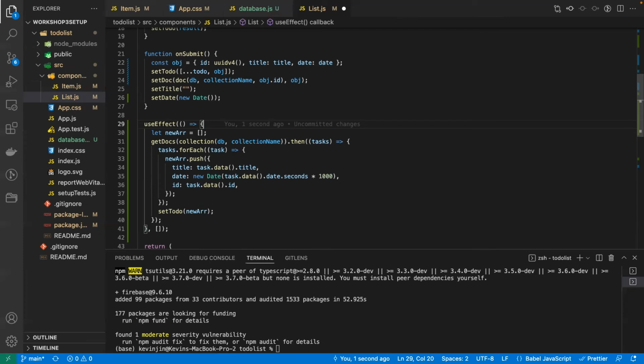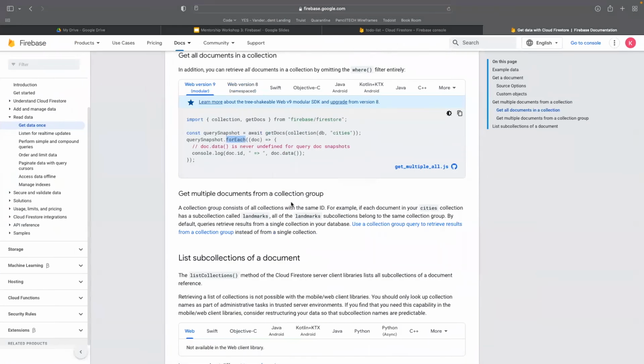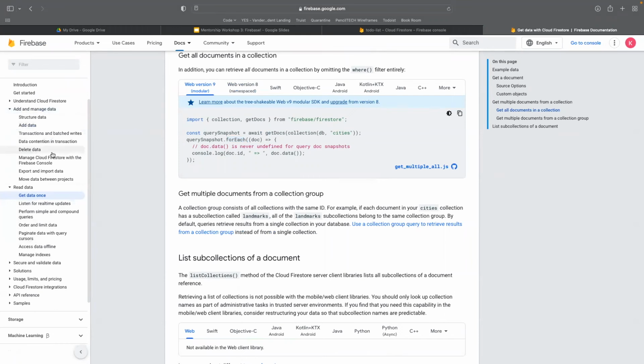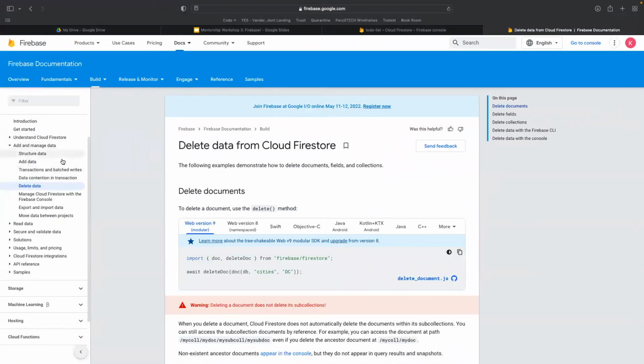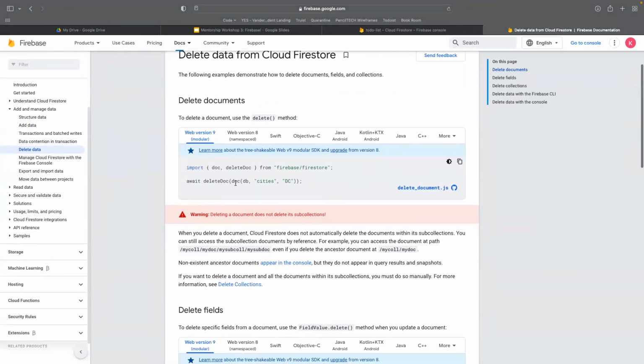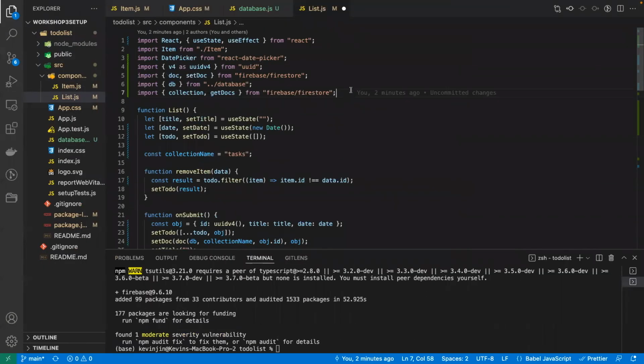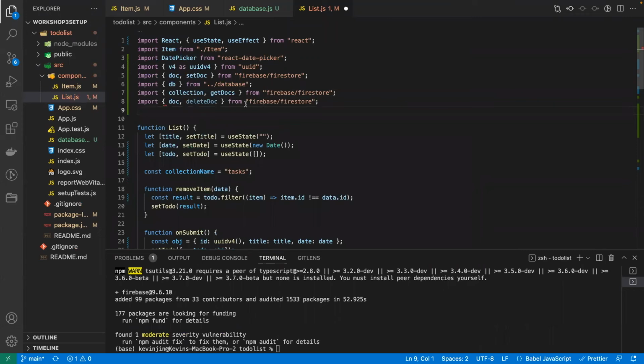All right, so we're going to go ahead and start talking about deleting tasks. This is pretty straightforward. Again, we're going to return to our documentation, and we're going to go to add and manage data, then delete data. And it's the first thing here, just await deleteDoc, and then a doc that has db, the name of the collection, and then the ID of the thing we're trying to delete. So first off, we are going to need to import everything up here. So copy this import doc and deleteDoc from firebase/firestore, and import it at the top. And as you can see, doc has already been imported, so we don't really need that.